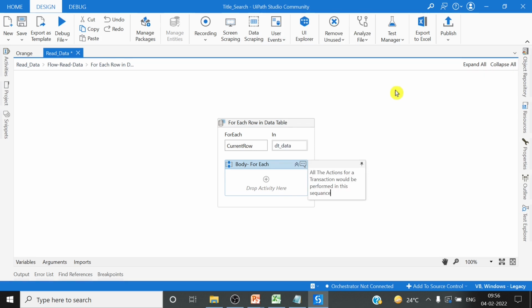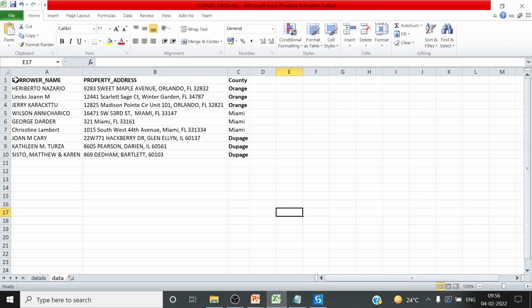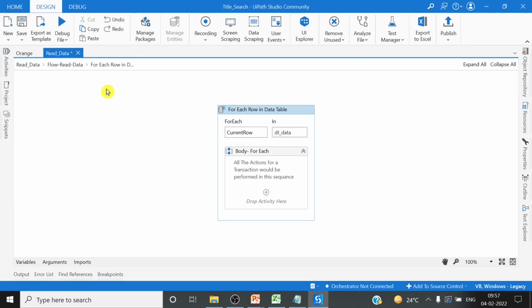So all the actions of a particular transaction will be performed within the for each body because we are looping on this data. Everything that will happen, breaking the address, downloading the files, saving those files in the folder, and creating the folder, will happen for one record. All the activities in the scope will be repeated for each row. That is why all the actions will be inside this for each. So this is very important to note.